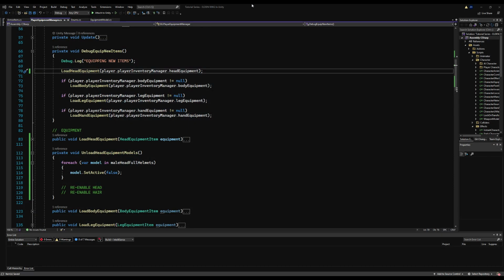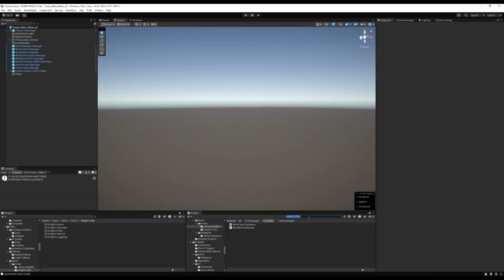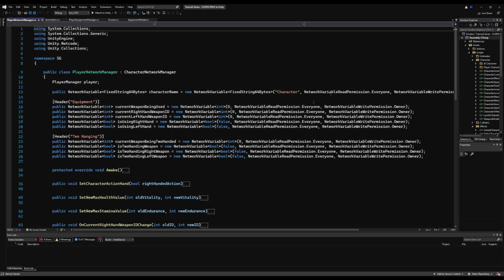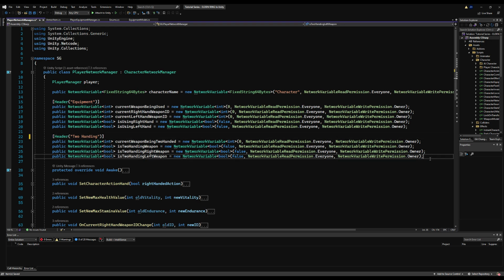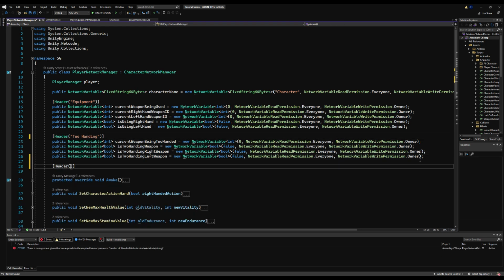Now, what about getting this working for multiplayer? It's very simple, super simple. The easiest part of the video, I'm going to say. Go to your player network manager, and we're going to make, well, actually two-handing is a typo there, I'll fix that. We're going to make a new header for our armor, and we're going to have 4 integers, all network variables, that will basically relate to our armor's ID.